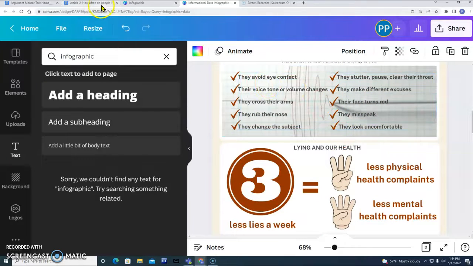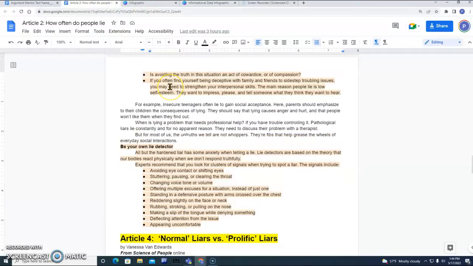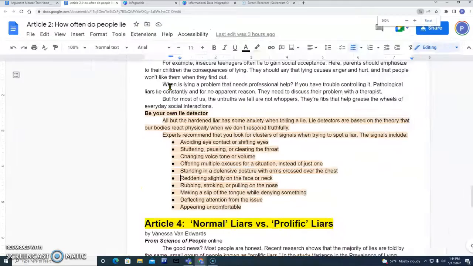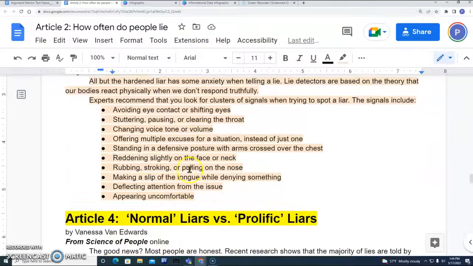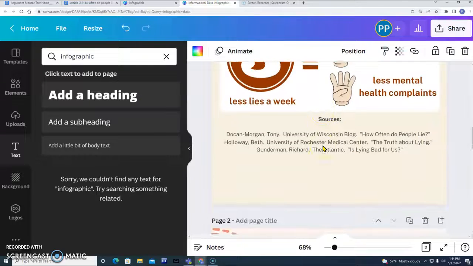Now, I didn't simply copy the list word for word. I changed the wording so it was more simple for an infographic, and also because if I choose the exact wording, that's plagiarism. So I did change the wording a little.